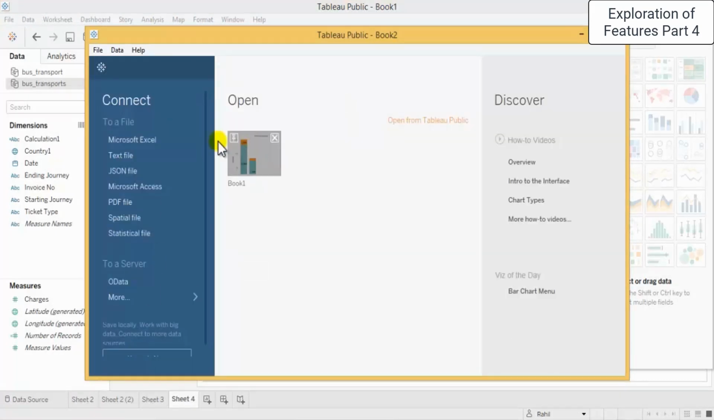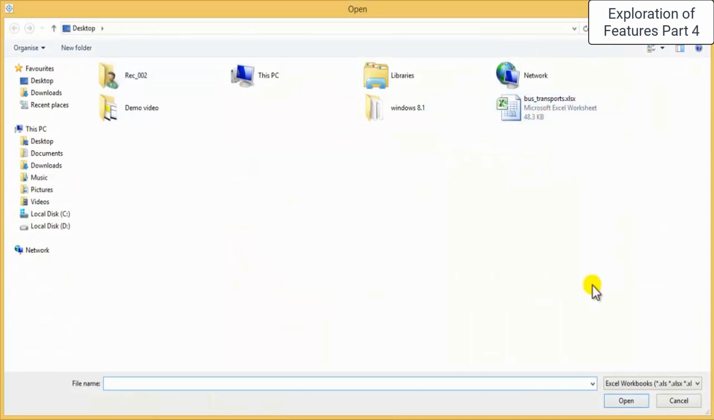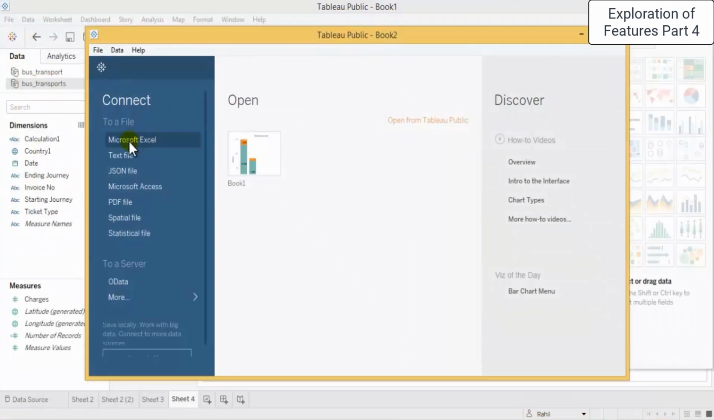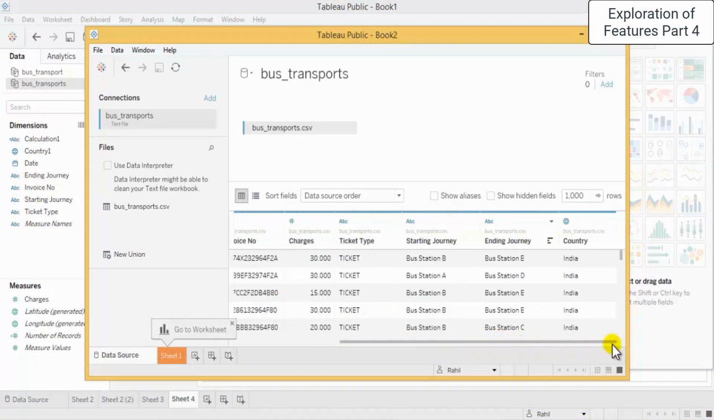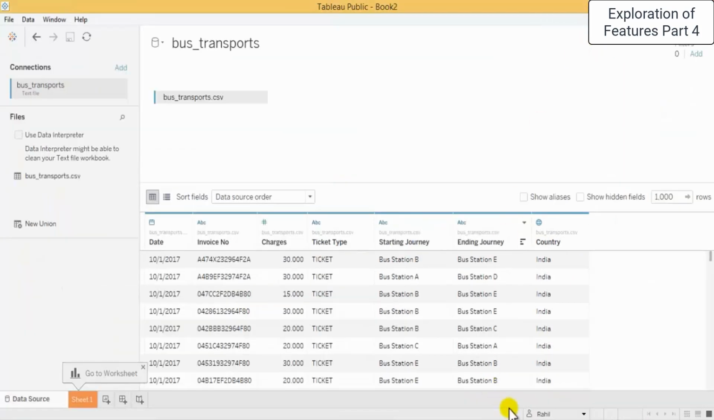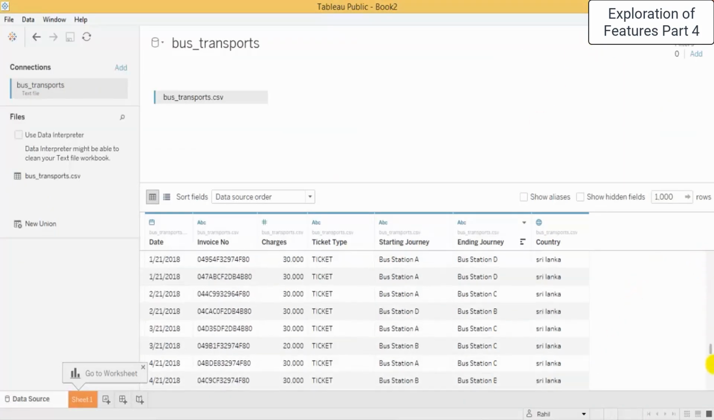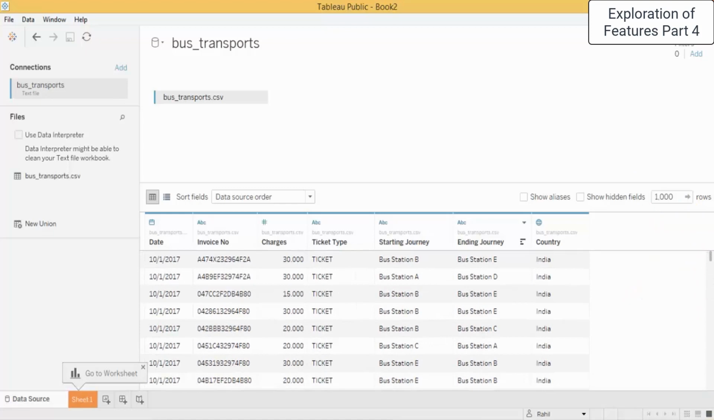It wants me to connect to the data. We can go with this XLS. No, not with the XLS. We need to go with text ones. This, right? Okay, starting journey, ending journey, India, country. Yes, we can just check out with the countries: India, China, and Sri Lanka.